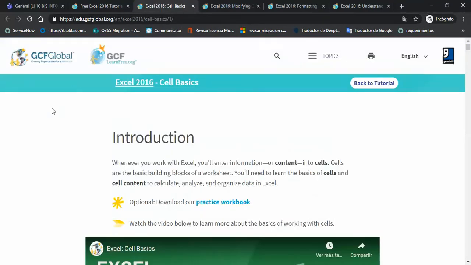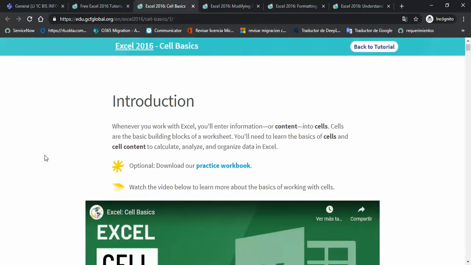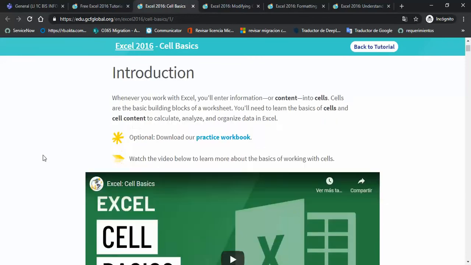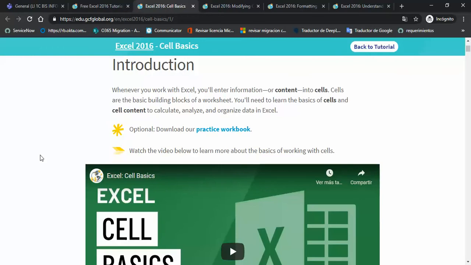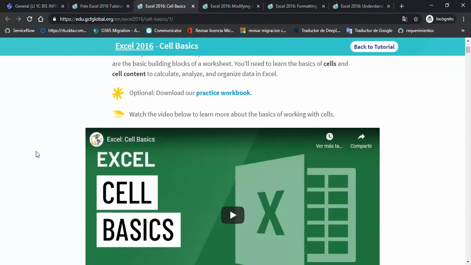This is the Excel cell basics introduction. Whenever you work with Excel, you enter information or content into cells. Cells are the basic building blocks of a worksheet. You'll need to learn the basics of cells and cell content to calculate, analyze, and organize data in Excel. You want to download the practice workbook.